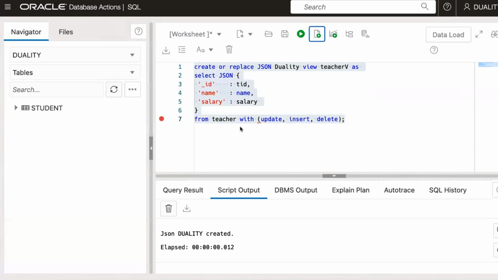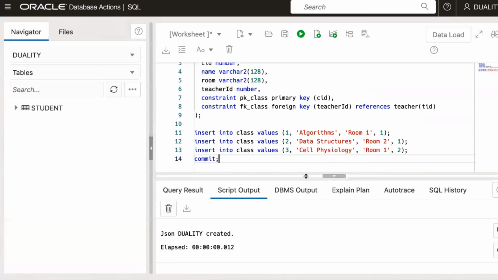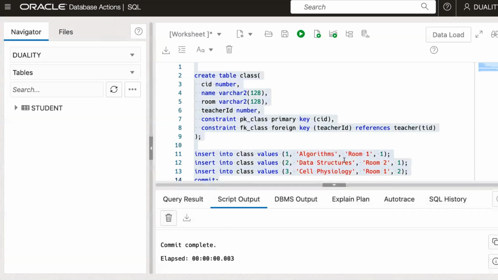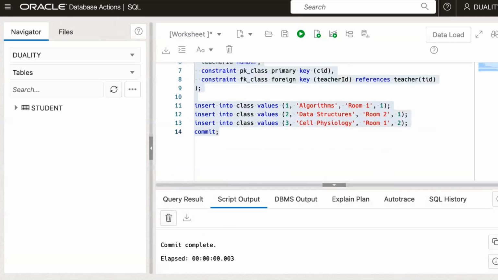Now the teachers want to teach something, and the students want to learn. So we create some classes here. The class has a name and a room, and then it refers to a teacher. So here we have a foreign key teacher ID, which references our teacher table. The assumption is that every course is taught by one teacher, and we insert 3 courses: algorithms, data structures, and self physiology. Couldn't come up with anything better for our biology major.